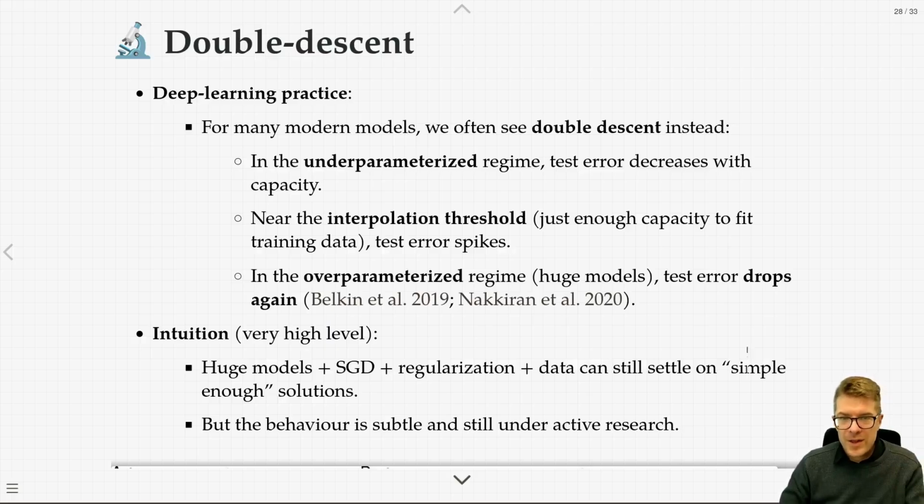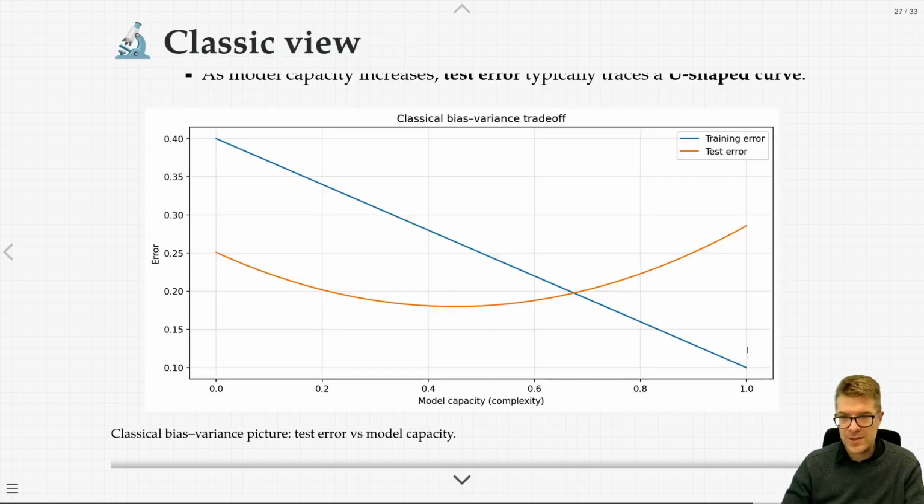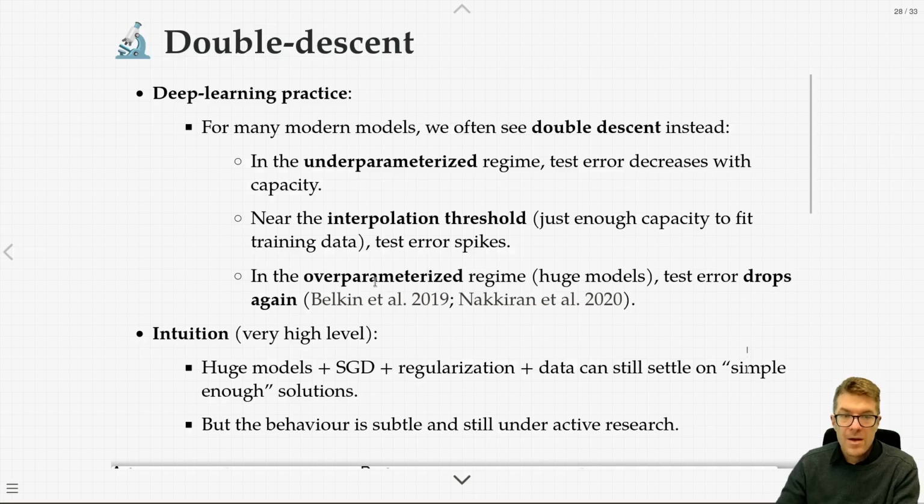At some interpolation threshold, when you just have enough capacity to fit the training data, test error will spike, which is similar to what we saw here. This behavior exists even in the biggest neural networks as you increase the capacity and keep on training epoch after epoch. But in an over-parameterized regime, where you have a ridiculously huge model for some definition of ridiculous, test error will go up, but then it'll drop again.